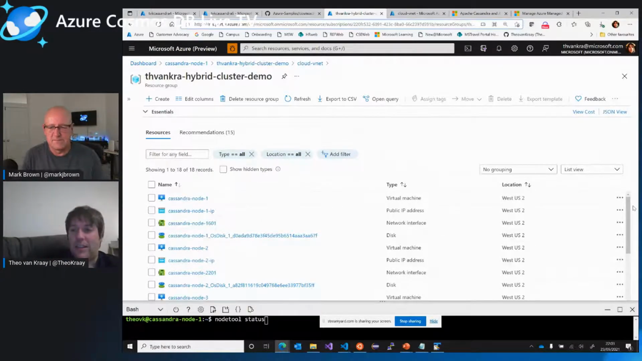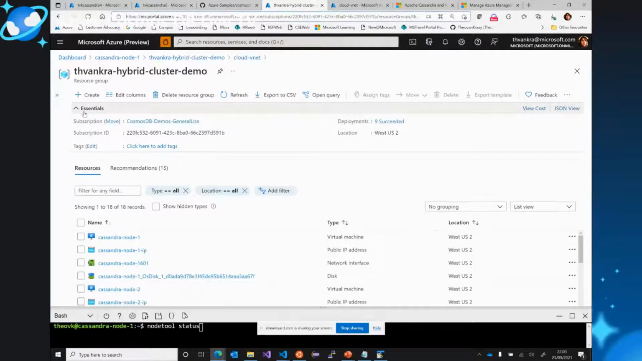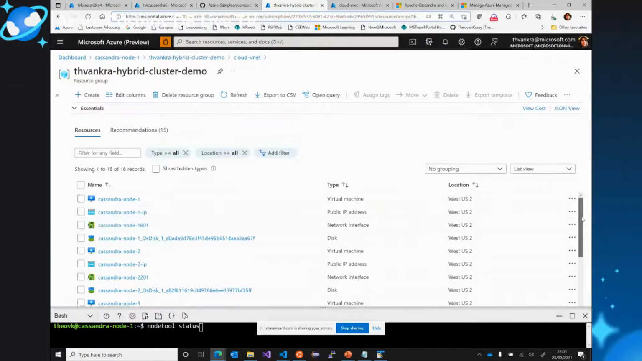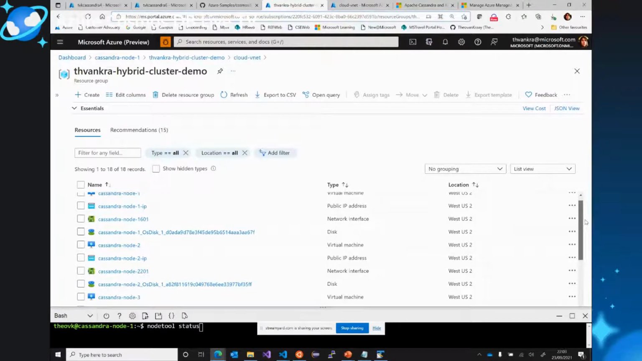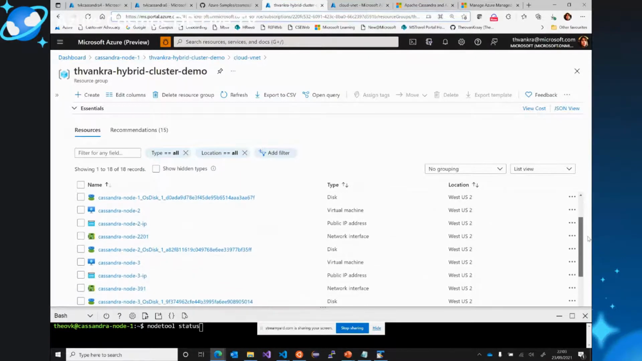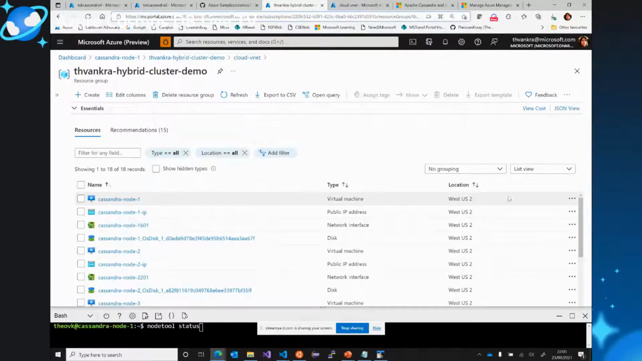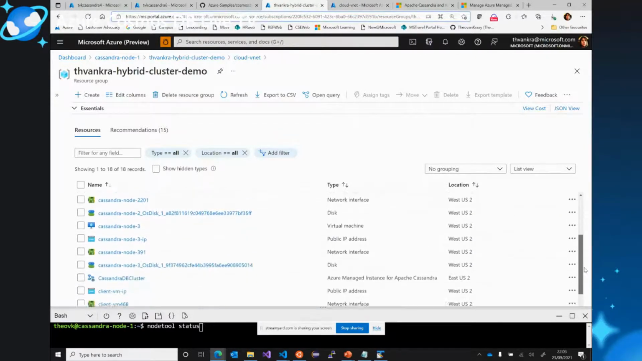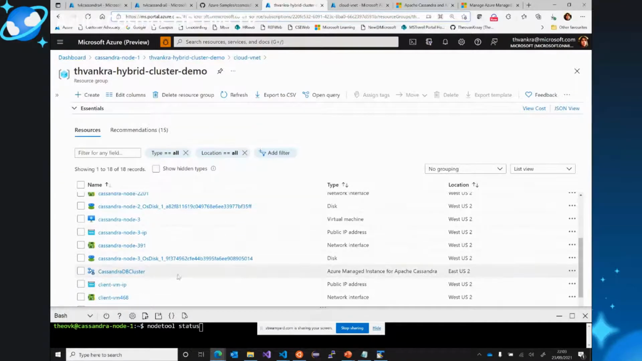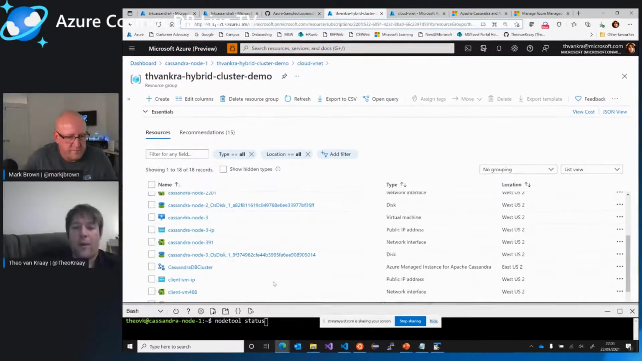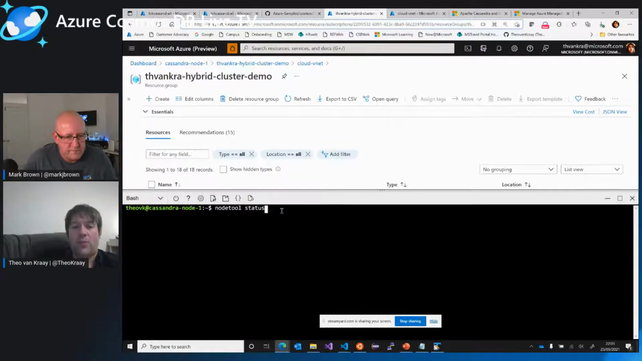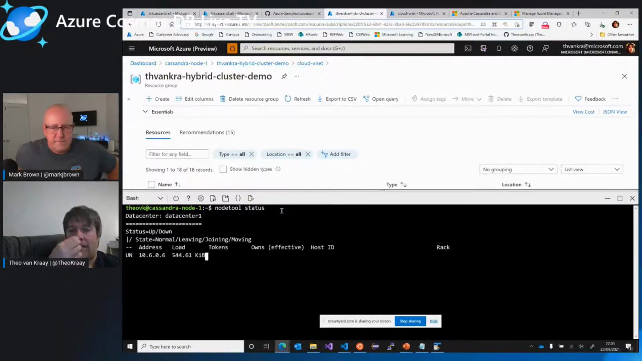Here's a hybrid cluster that I made earlier. Obviously it would have been a bit difficult for me to do this on premises and show it easily. So I've just installed a vanilla Cassandra cluster on VMs in Azure in a particular region. You can see I've installed this in West US 2, and I have 3 nodes installed on VMs, and I also have a Cassandra Managed Instance cluster resource. I'll explain more about that in a minute, but for now, I just want to run this node status command.